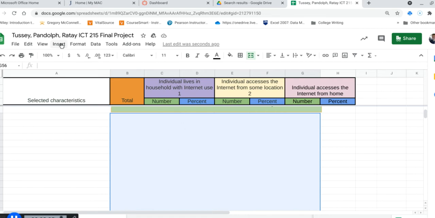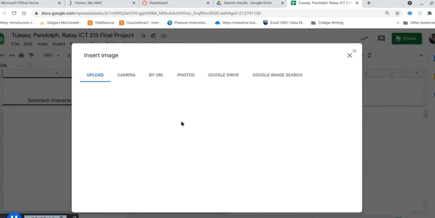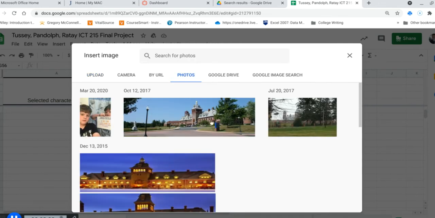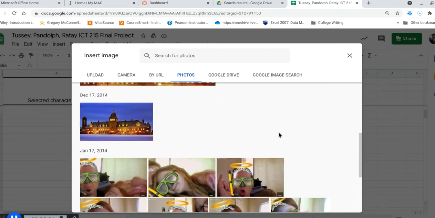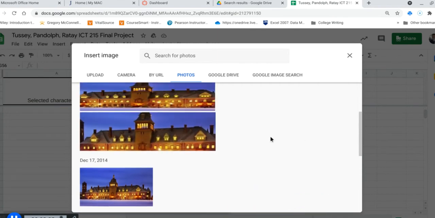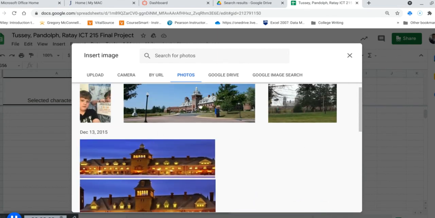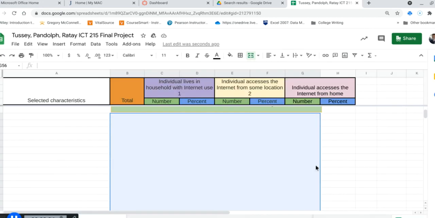What that did is make the entire area I selected one cell. So now I can go up here to insert, image in the cell. And then I'm going to grab a photo from out here. Let's see if I have a better one. Well, here's some good ones. I'll insert this one here. That looks to be a good one. We'll see how it works out.